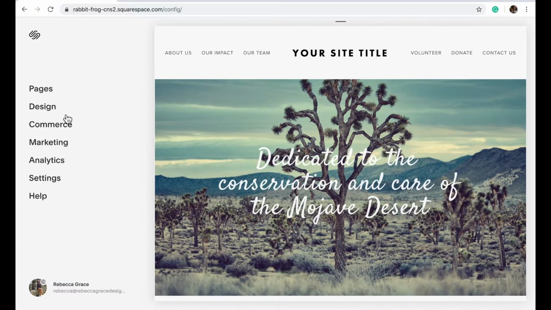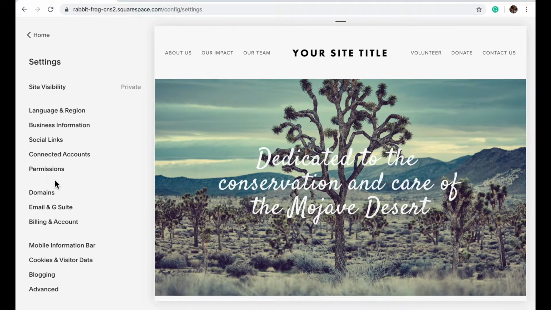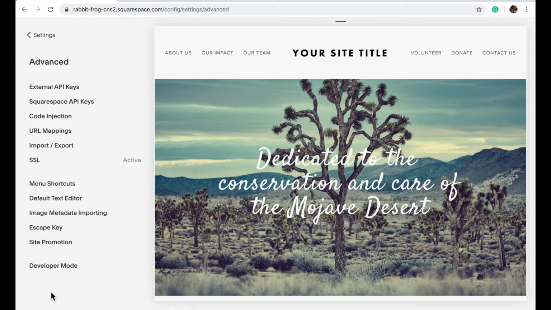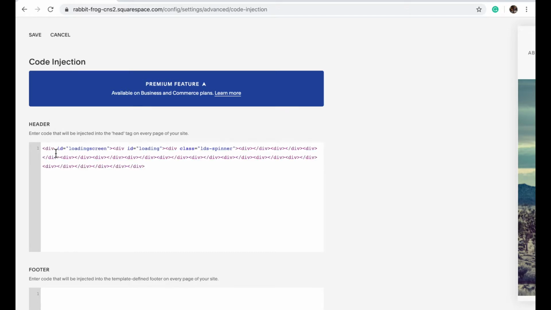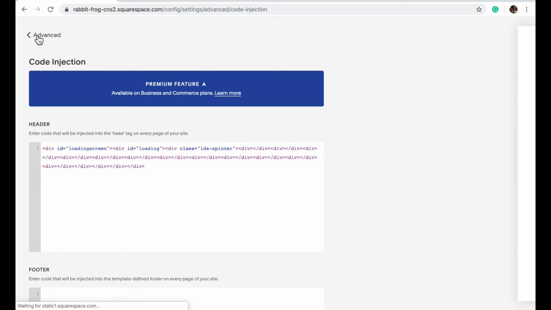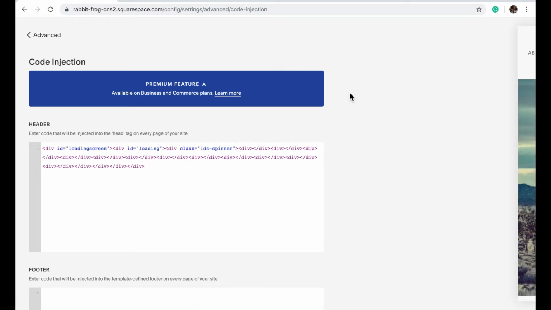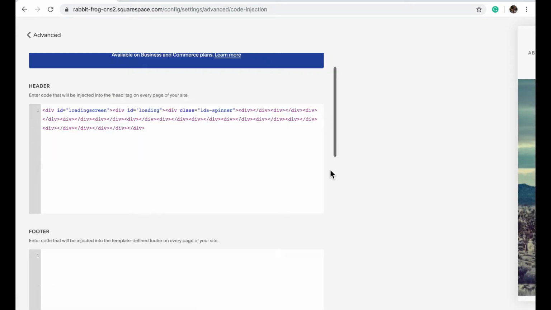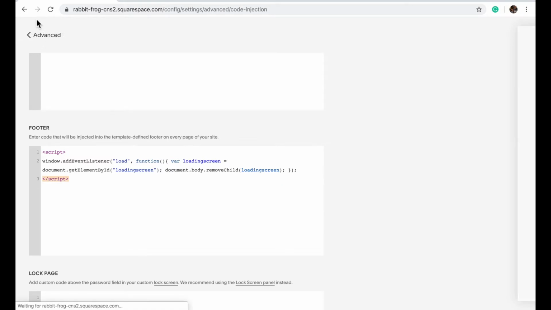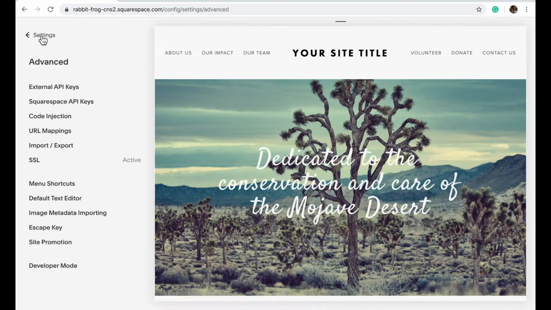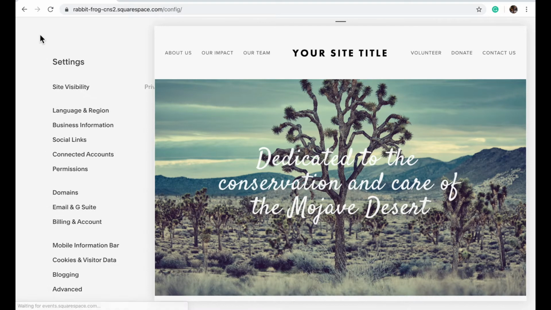So the first thing you'll need to do is go to Settings, Advanced, Code Injection, and copy and paste the following code in the header section. Click Save. And then you're going to need to copy and paste the following code in the footer section. Click Save. And then go back to your home screen.